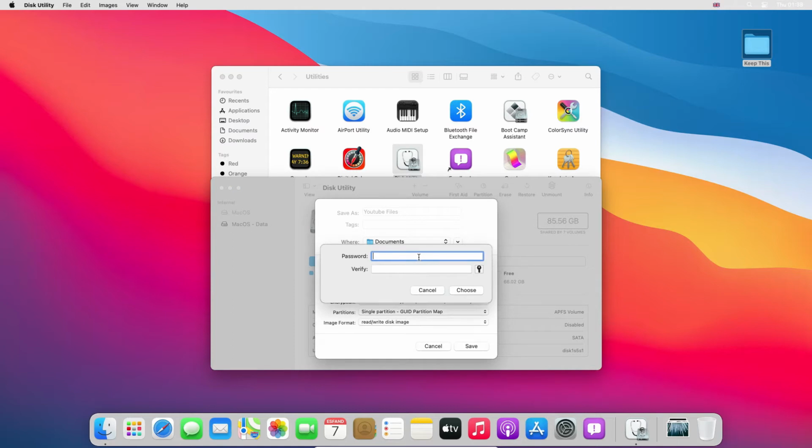This will be the password you use to access the files. It wants us to create a password. If you're not sure how to create a secure password, check out my previous video. I'll link that in the description below. But I'm going to put in a password for this one.